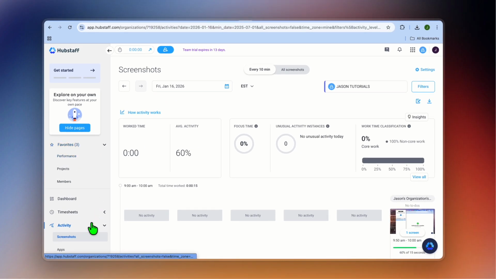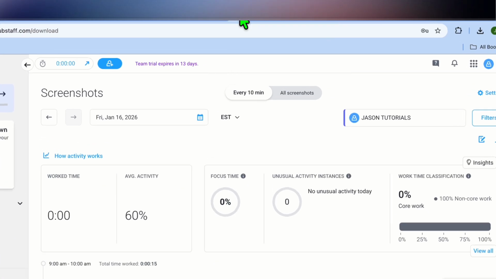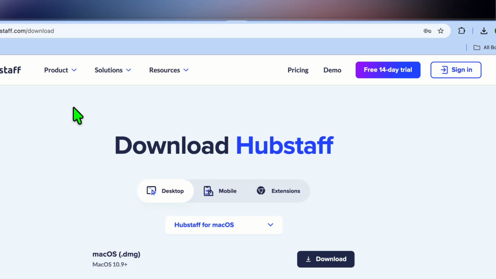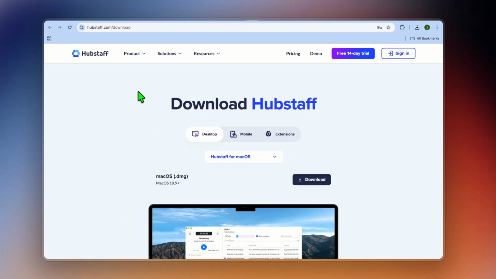From there, you're going to see the option to download the Hubstaff app, or given the device, you can download it on Chrome or so on. If you don't see that option, what I would recommend you do is go onto hubstaff.com/download and you'll be redirected to a page just like this.